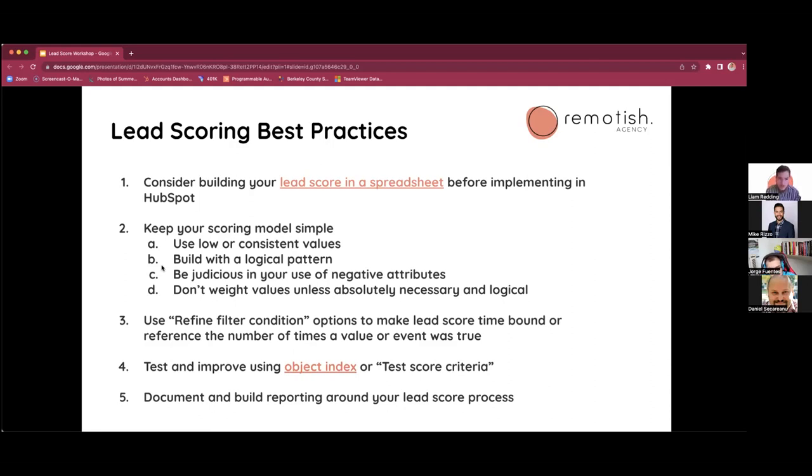Two is to build with a logical pattern. If you're creating especially a multi-lead score system, you want to try to make the logic in lead score 1, even though it's a different intention of what you're tracking for the second lead score, follow a similar pattern so that they align. When you're looking back at it, you can understand at a quick glance, without having to go in and look at the lead scores, what each of those scores mean. Third is to be judicious in your use of negative attributes.